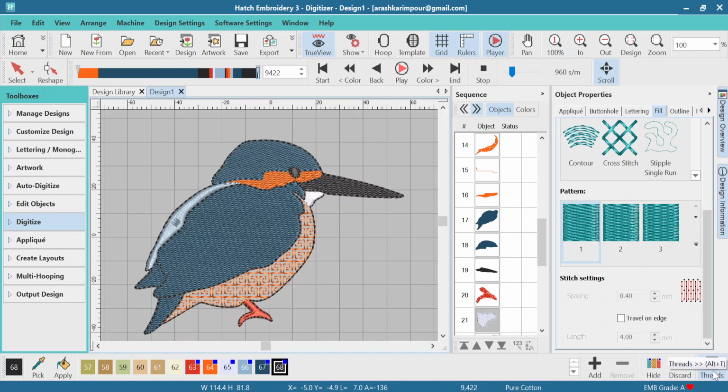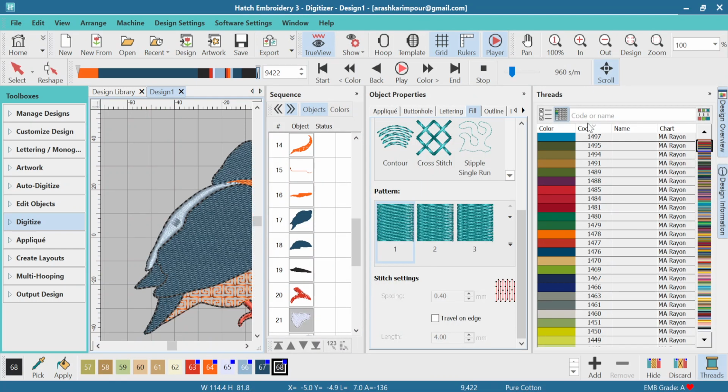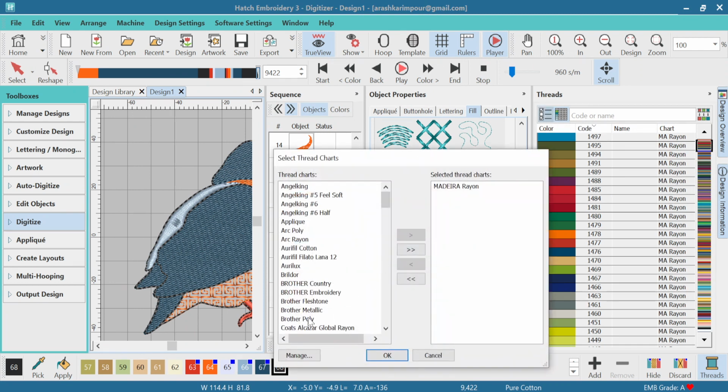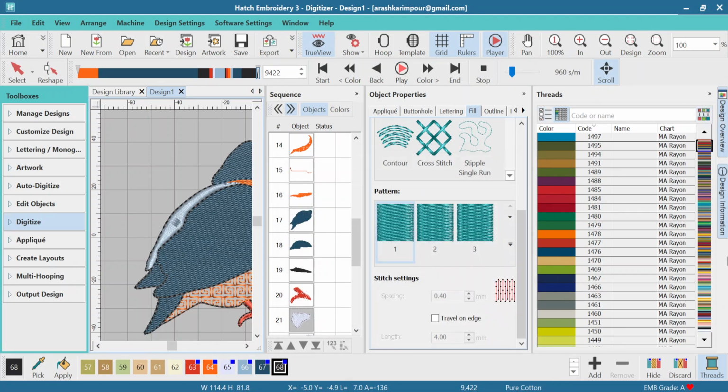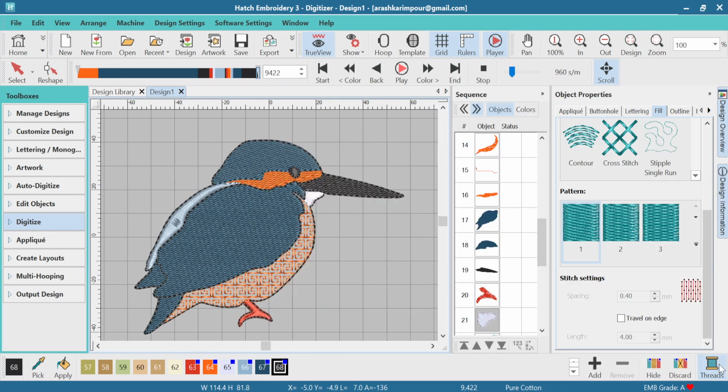Again, also for the color, we can go ahead and, if you want, change it to any type of thread color you want, and it's going to match the color for you. So you can click on that and match the color for you.